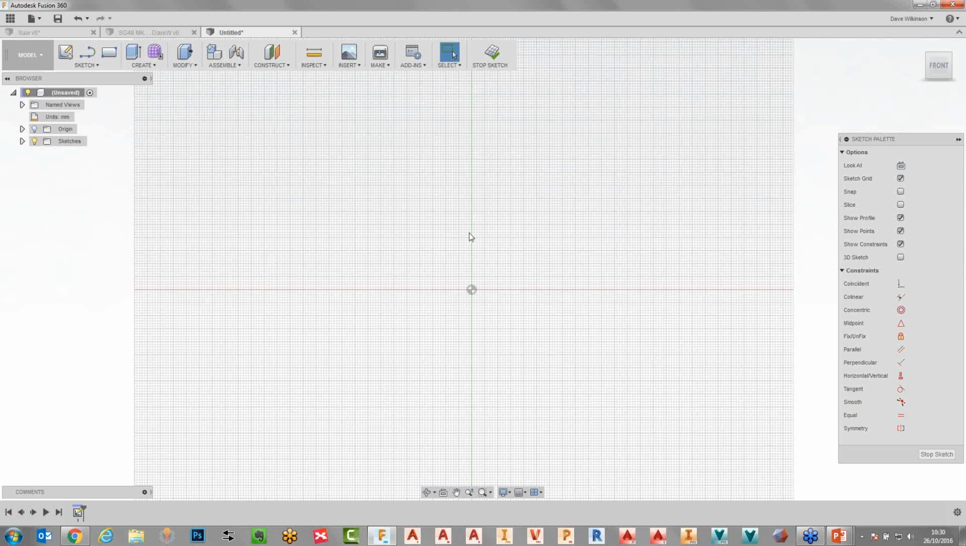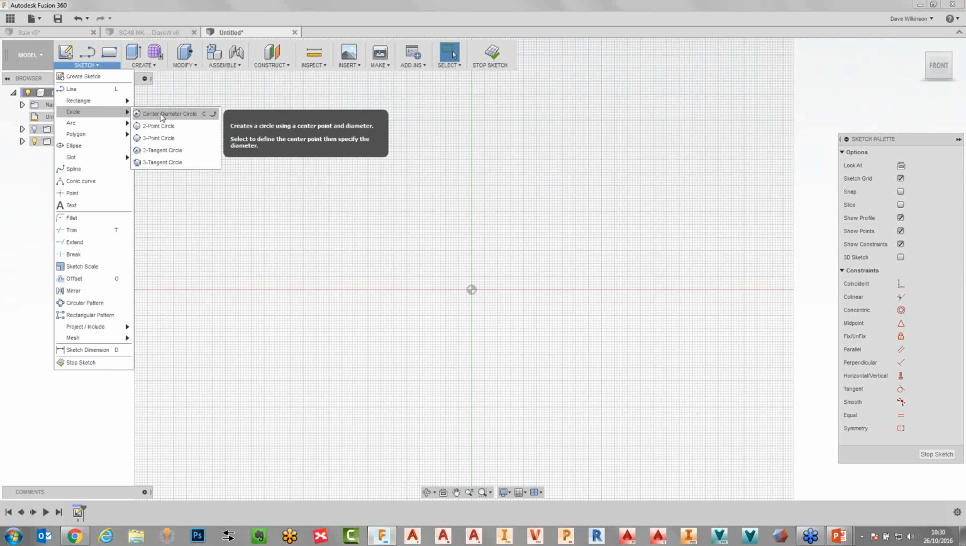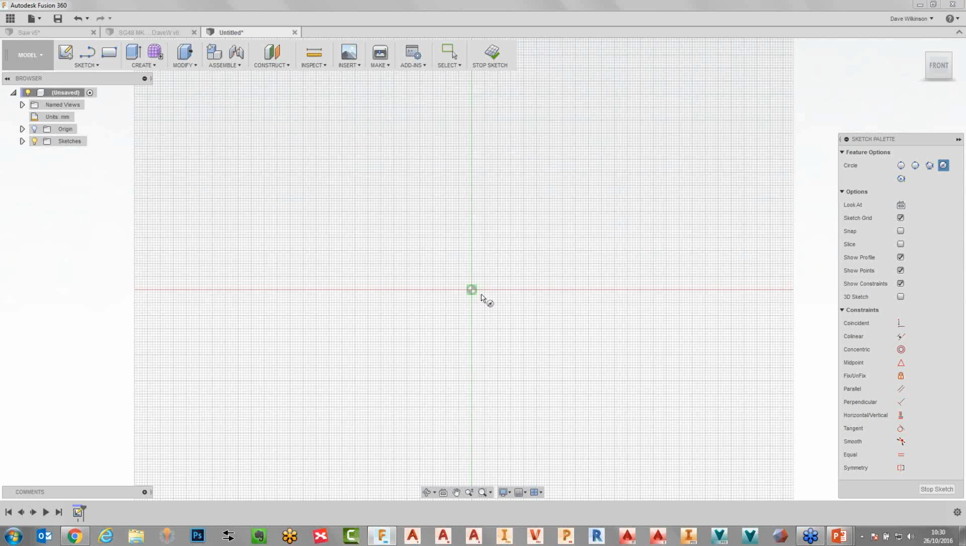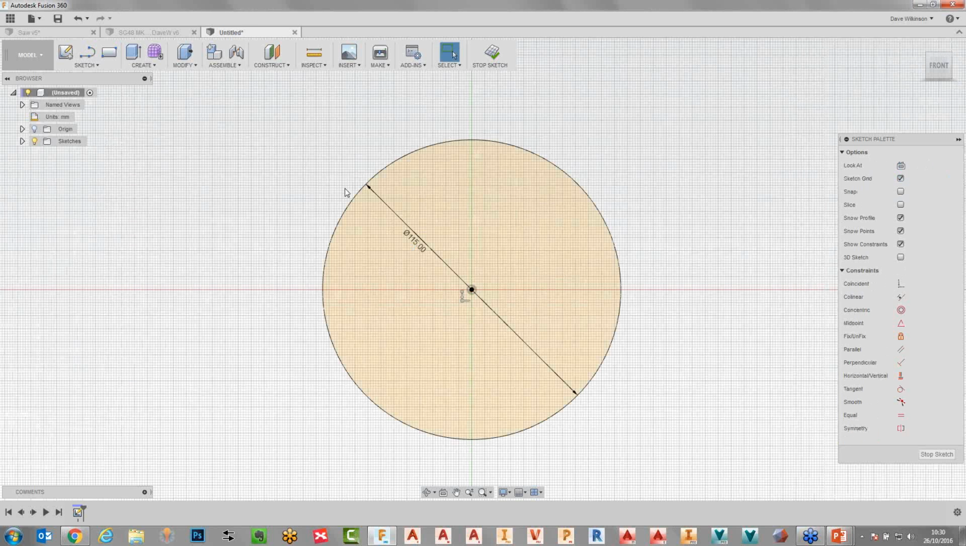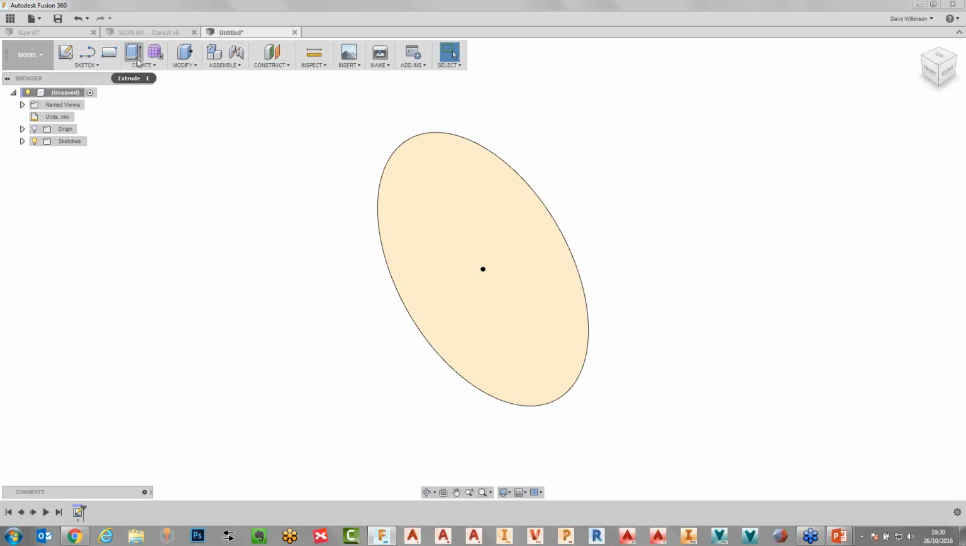So in the first instance, I'm going to basically start coming up with a concept or an idea. I'm going to use standard tools inside of the CAD world, very easy to understand, and in this case just draw a circle, and I'm going to say that circle is 115 millimeters in diameter. Finish that sketch and then do something with that.